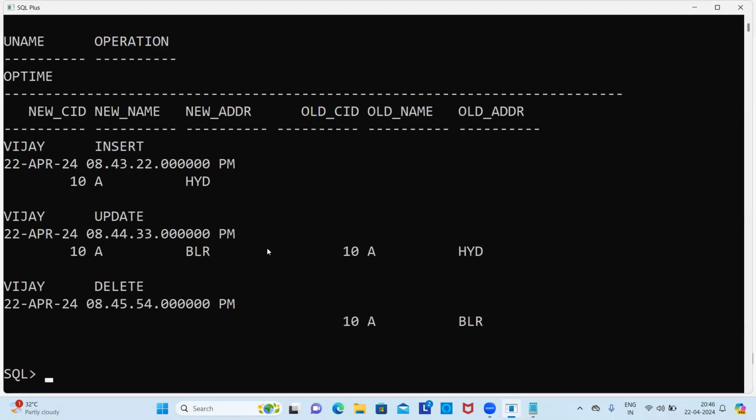Username is Vijay, operation is delete, and this is the date and time. What is the new customer ID? Null. New customer name? Null. New address? Null. What is the old customer ID? 10. Old name is A. Old address is BLR. That's all.